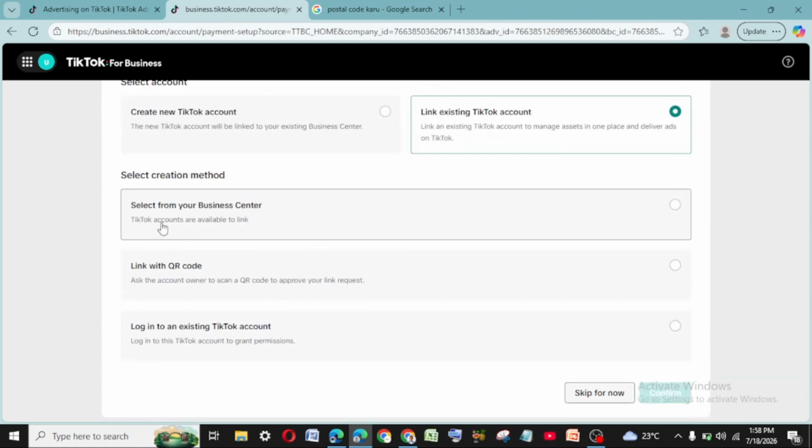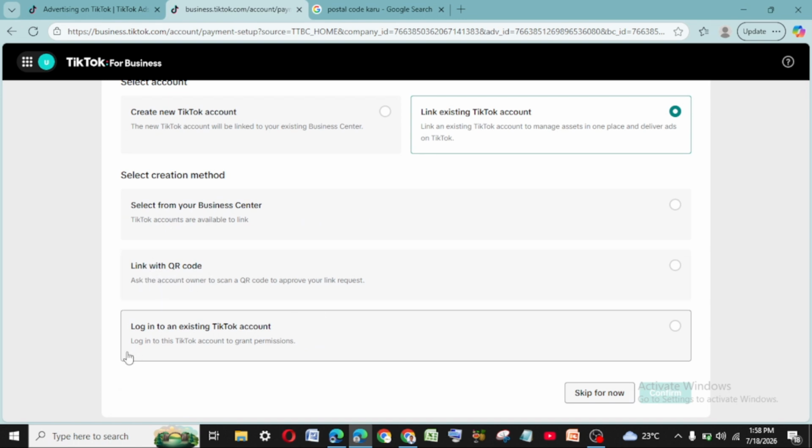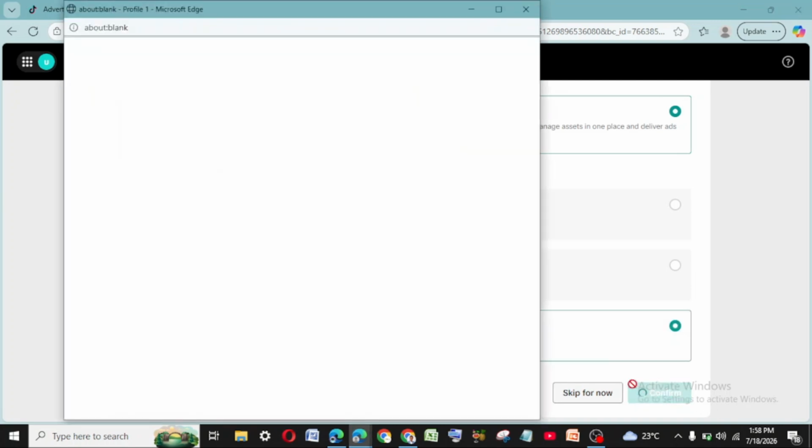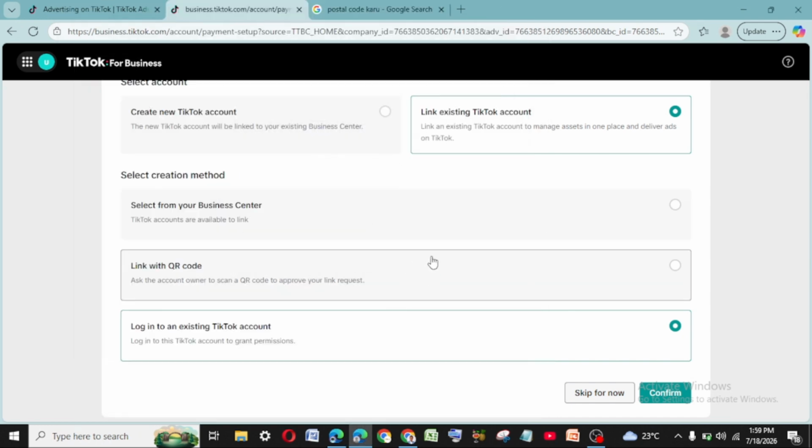You can now select which option you want to use to log in. You can decide to log in with the QR code, or you can decide to log in into an existing TikTok account. So just click on this. Click on confirm, and then they ask you to log in your TikTok account. So just log in with your password and your username. You can decide to use your email, all right? And once you log in, it's going to reflect on your ads manager and you can start using it to run ads.